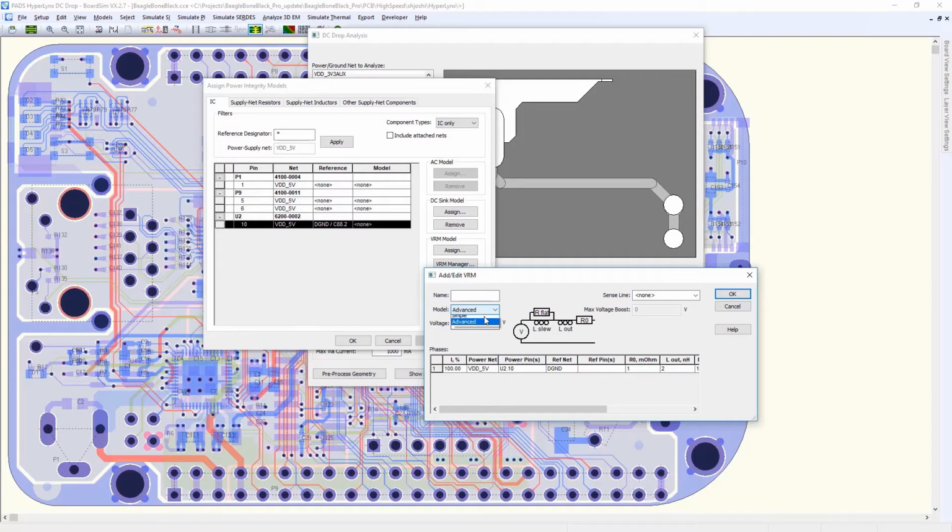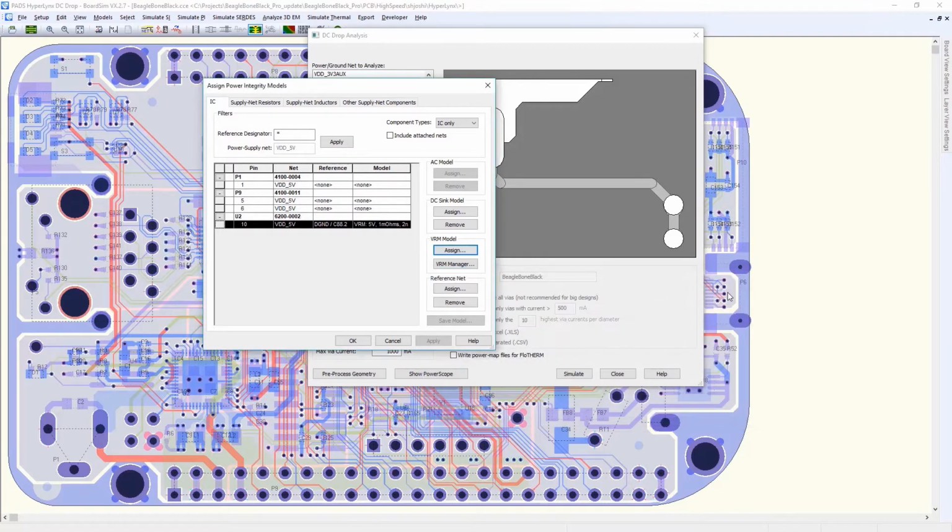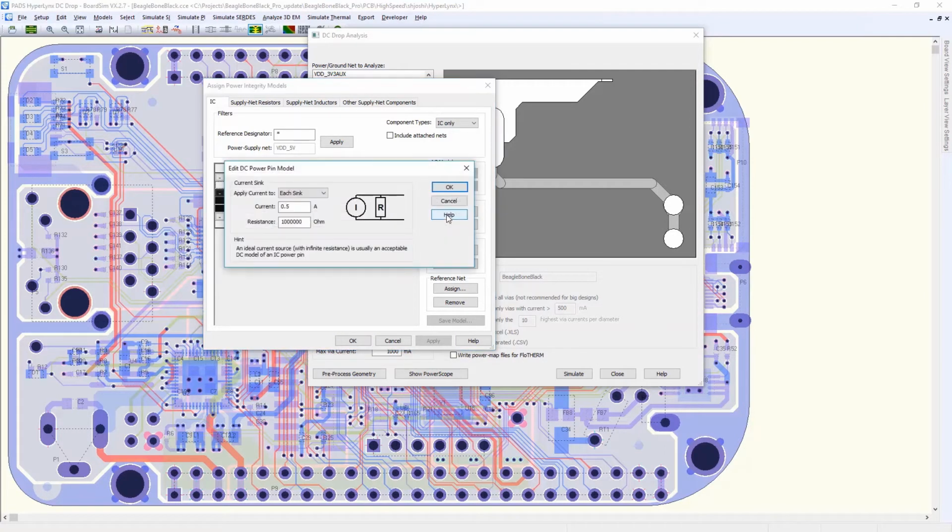Excessive current density and voltage island neckdowns can generate excessive heat in the power supply net, which can cause board failures such as PCB delamination and fusing. Excessive current density in stitching vias can lead to via failures, such as an open connection.